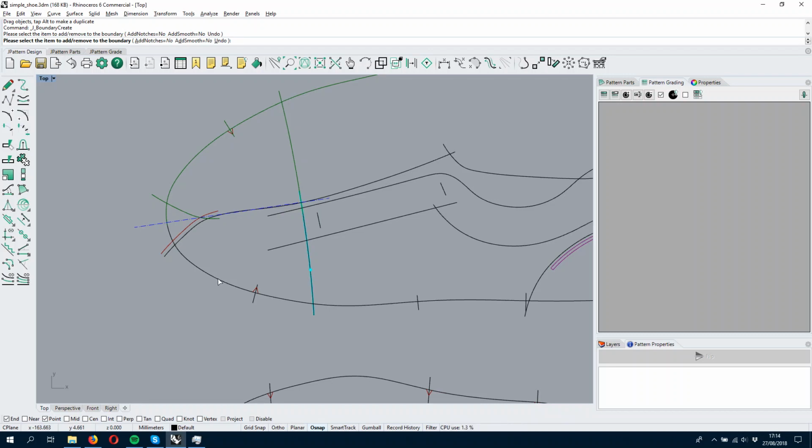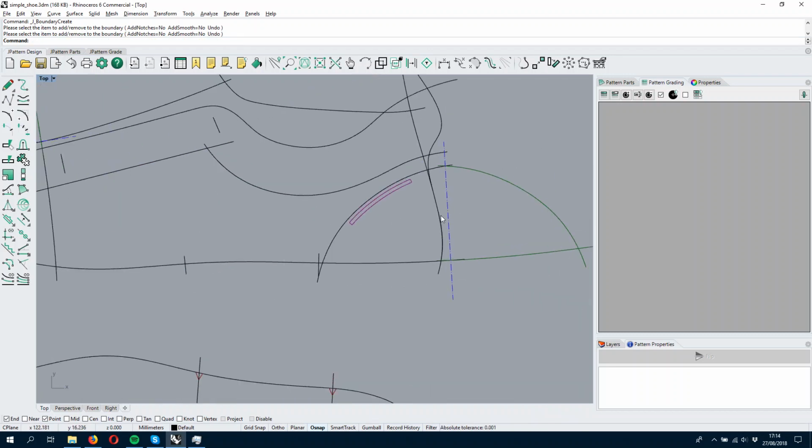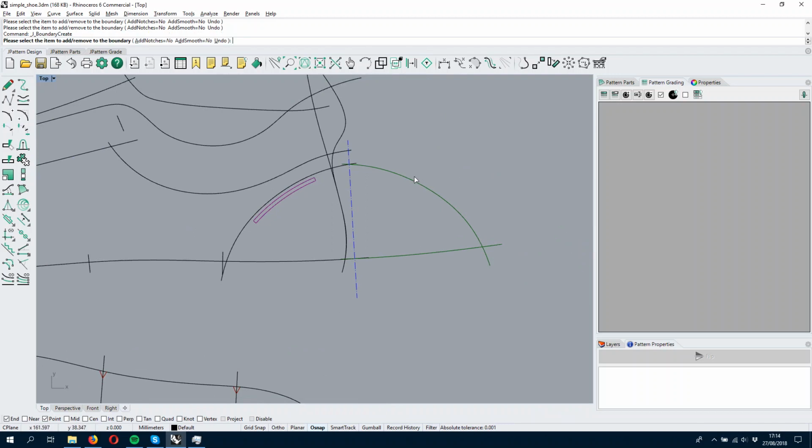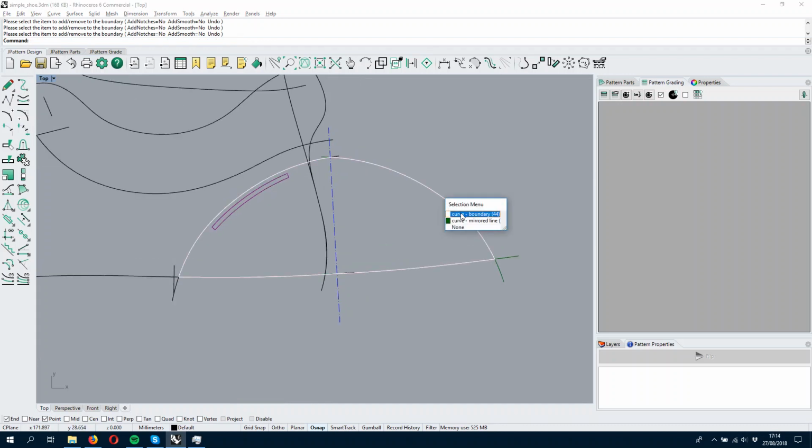So let's create it first from the heel counter area. I'm gonna create a boundary here. So you see it's marked in white. This is a boundary. A boundary in Jevero is a cut line. Whenever I mark a part, the most important thing will be the boundaries inside that part.